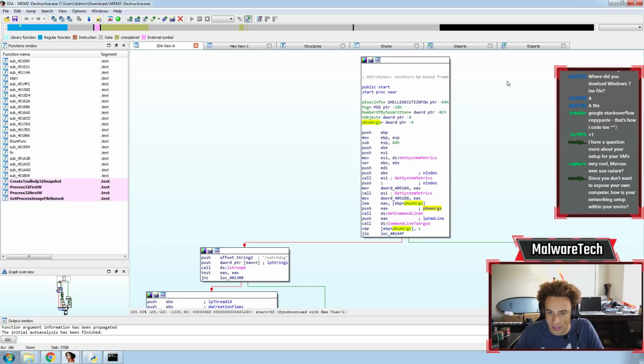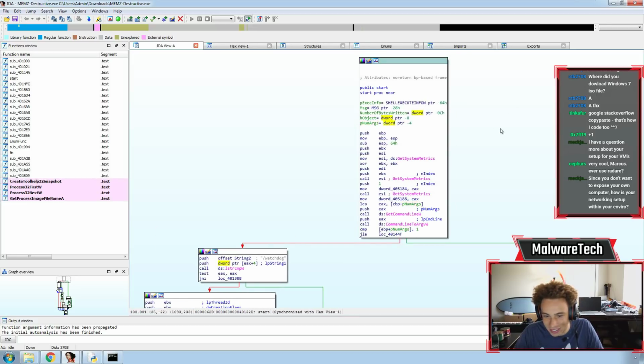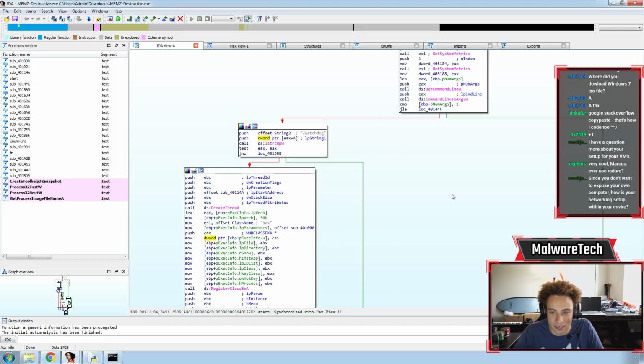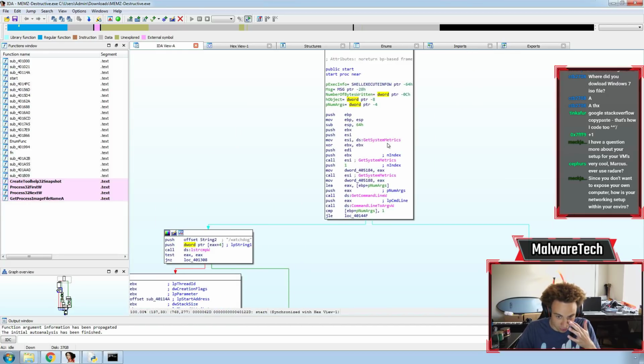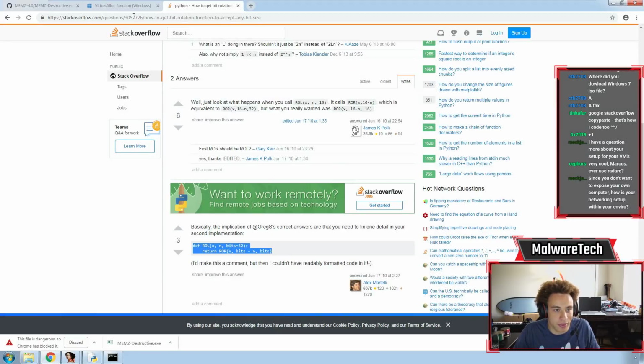Okay, so the MEMZ malware. Alright, so I guess we'll start at the top. The GetSystemMetrics, we can MSDN that one.